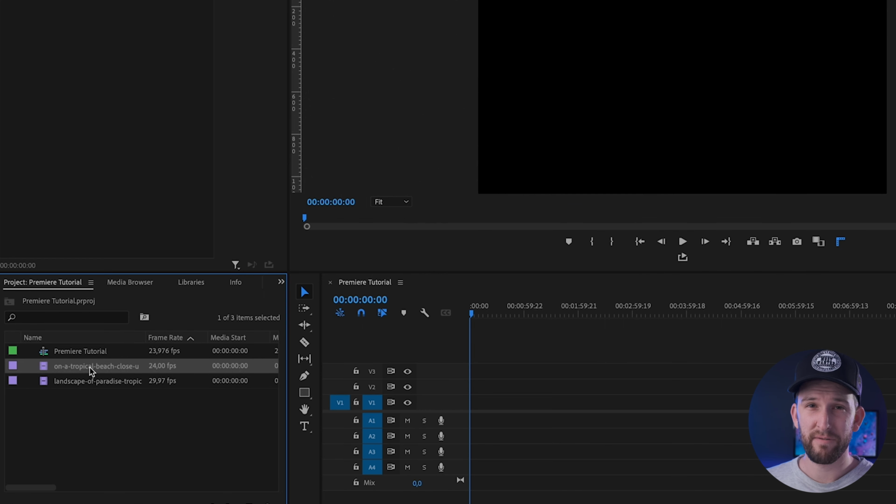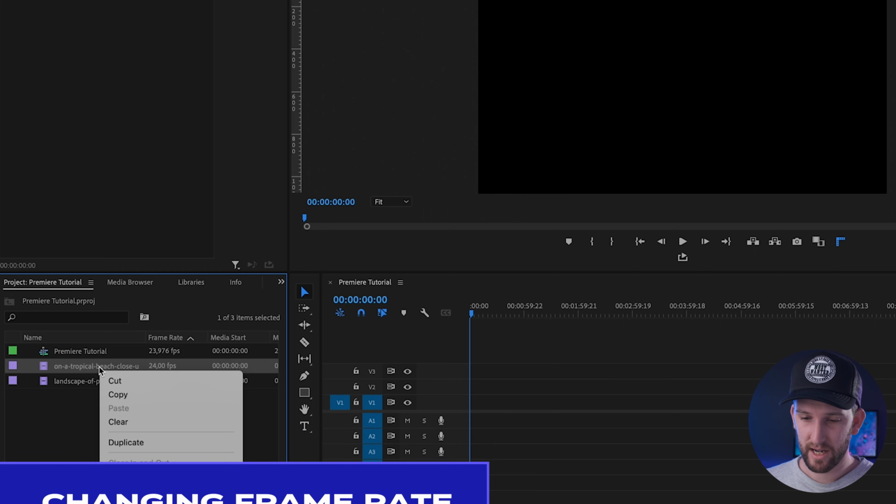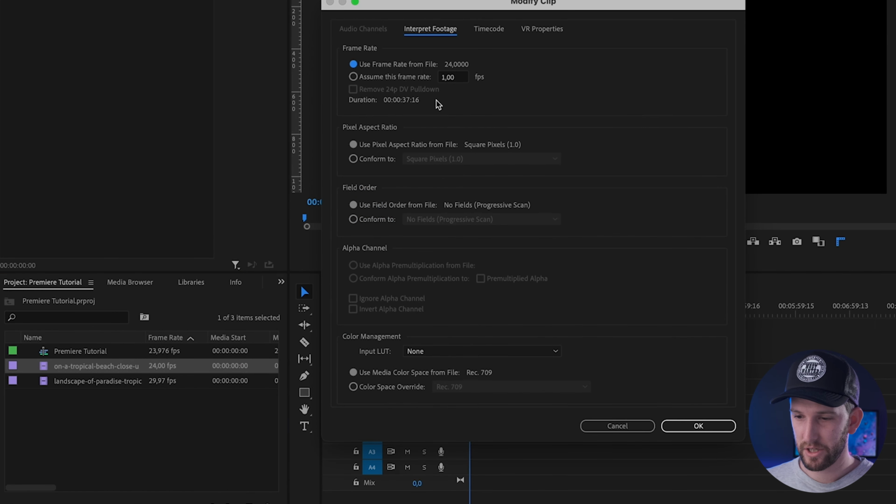If you do know the frame rate that you're working with and your client has a certain frame rate that they want you to create the video in, and you want to make sure that all of your footage is in that frame rate, you can right click on a clip, go down to Modify and Interpret Footage. And over here, you click this button, Assume this frame rate, and you put in your frame rate over there. If you do that, you can slow your footage down or make it a bit choppy, depending on the project's frame rate. I think in this instance, you're probably starting out, you won't need to change the frame rate. But if you need to change it, that's how you do it.